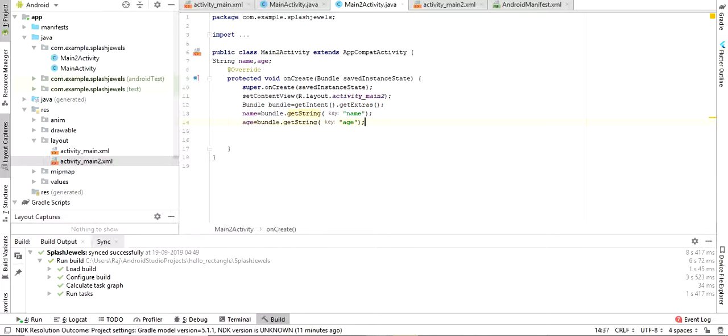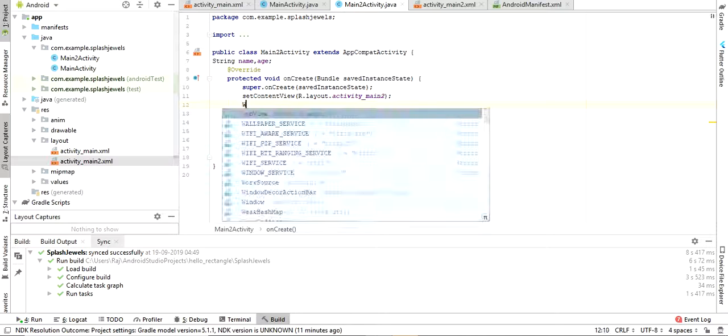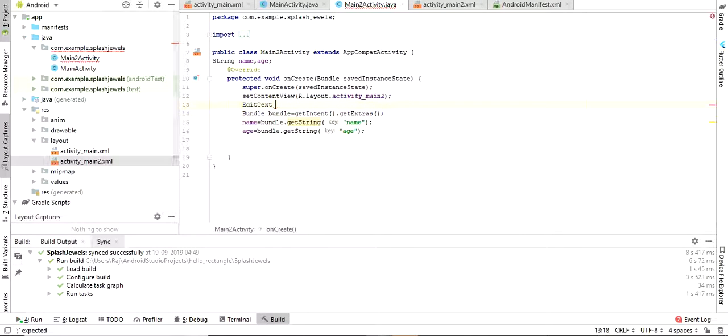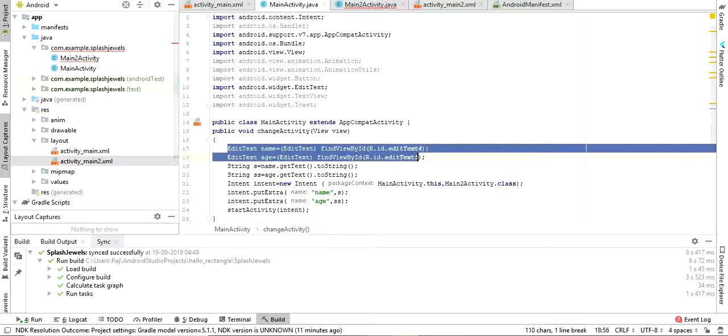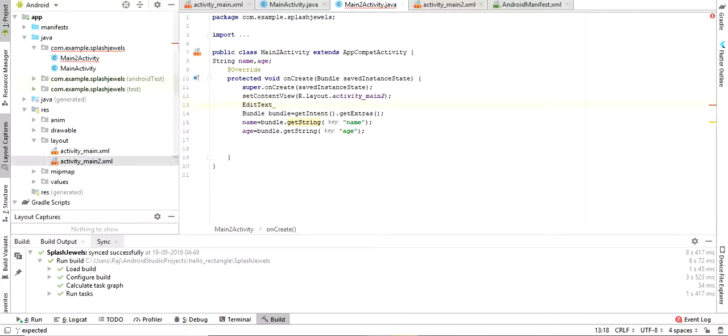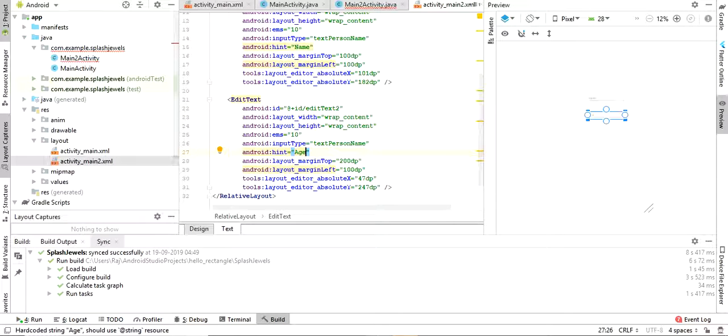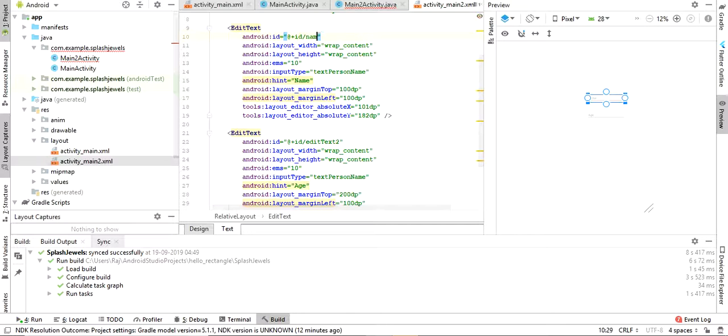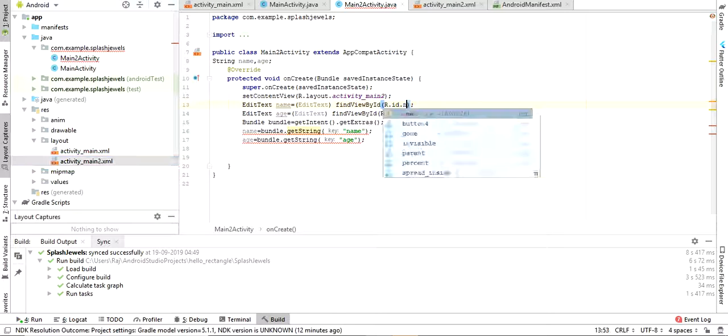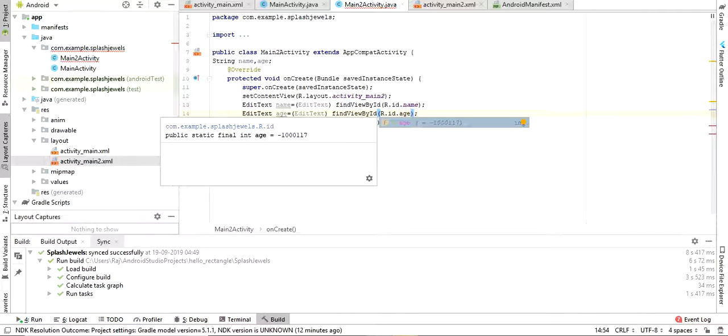Okay, now what we have to do is to define two edit text here. Basically, I'm copying this thing from here, so it will be easy for us. Edit text, edit text. Let me check the ID. We have to keep name and age. Name, age.